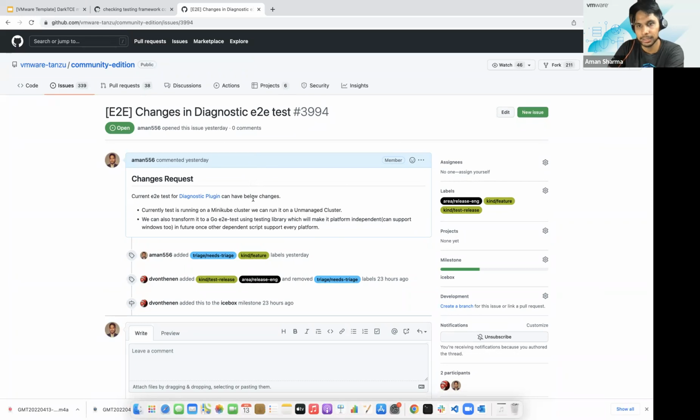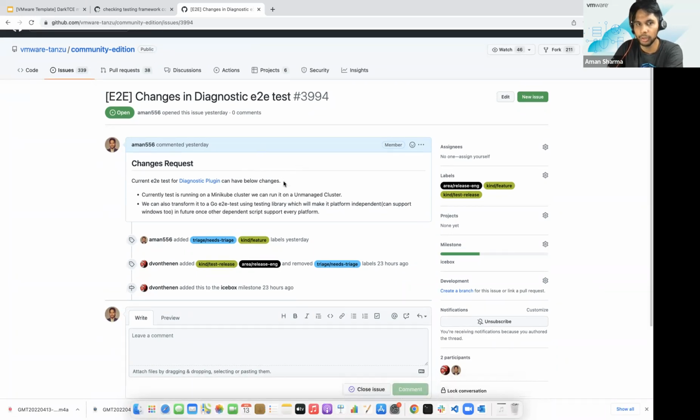There is an ask that if you can share your point of view or your thought process, or what things you want to add in this particular end-to-end test for the diagnostic plugin, that will be very helpful for us to design this test.